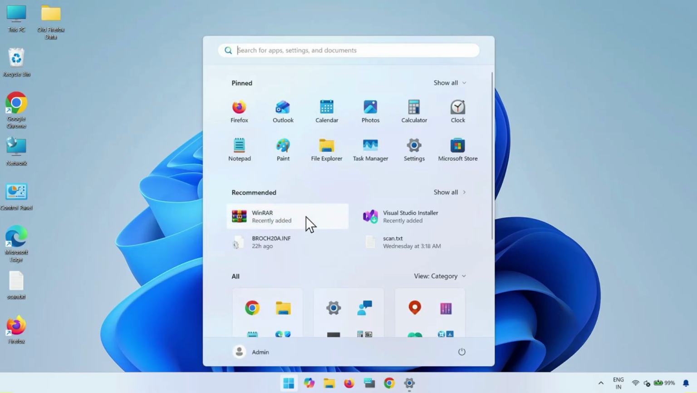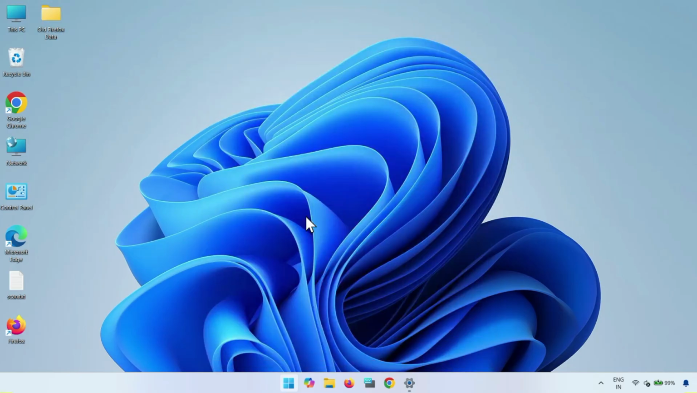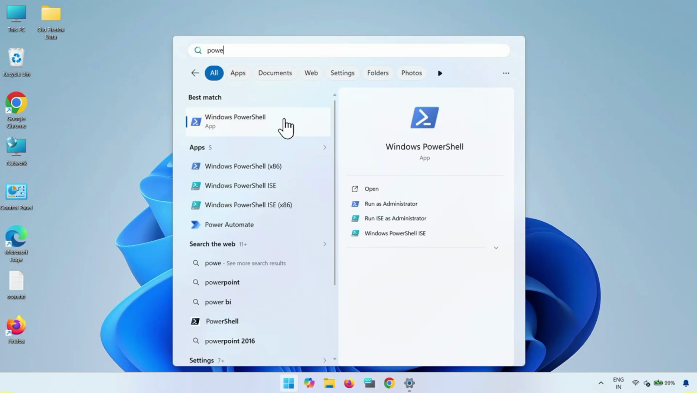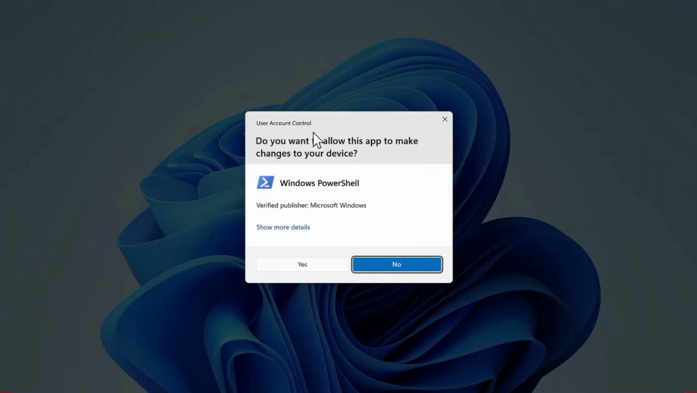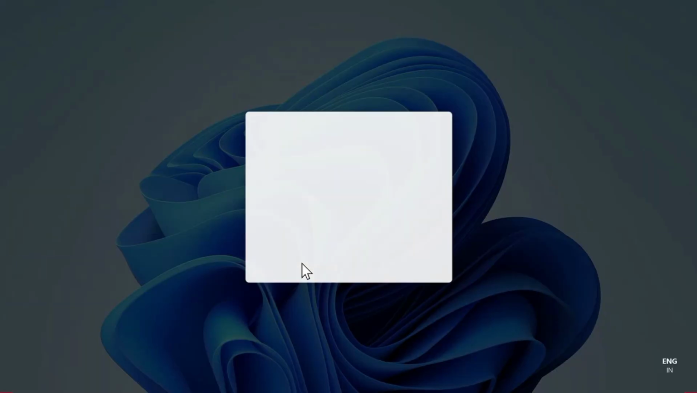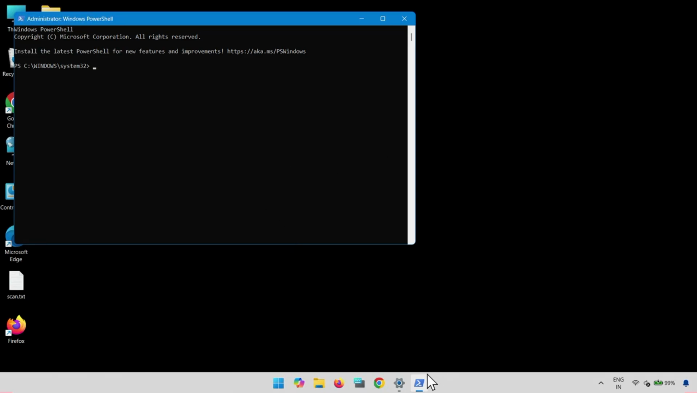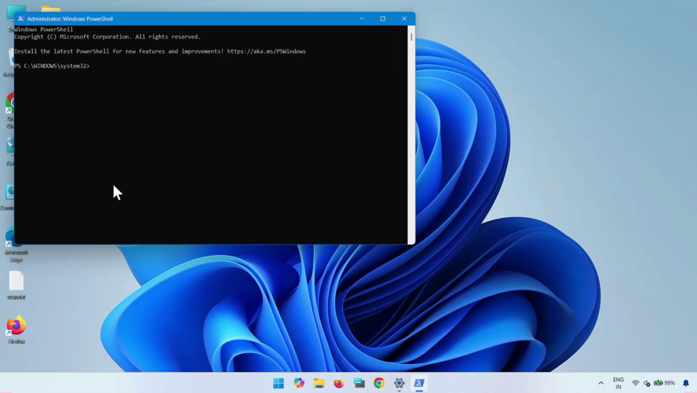Then click Start and type PowerShell and right click to run as administrator and then click Yes. Now I am giving you this command, it is to repair your Windows corrupted files. So type sfc space slash scannow and then hit enter.